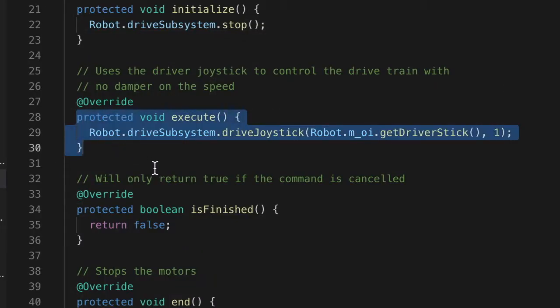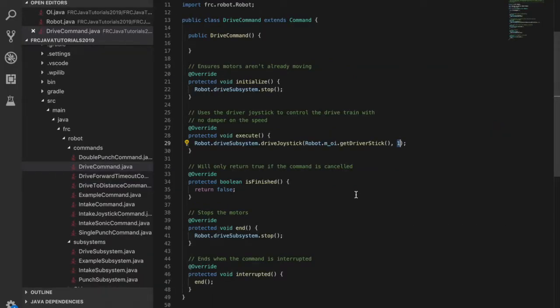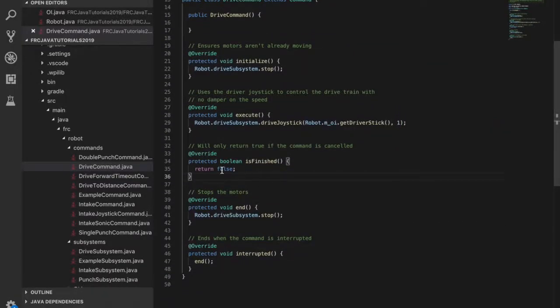Then in execute, which runs repeatedly, executing the command within the method several times a second, we are calling the drive method that we created. Here is where we define that we are using our driver joystick, accessing it from our OI class and the predefined OI object in our robot class. Then I set the speed multiplier to 1, which means the values sent to the motors by the joystick will not be dampened at all.